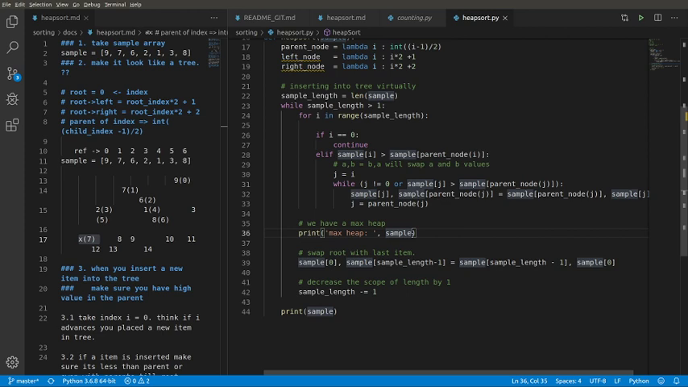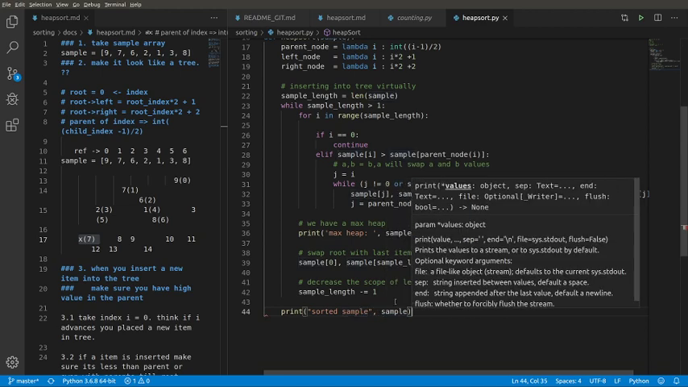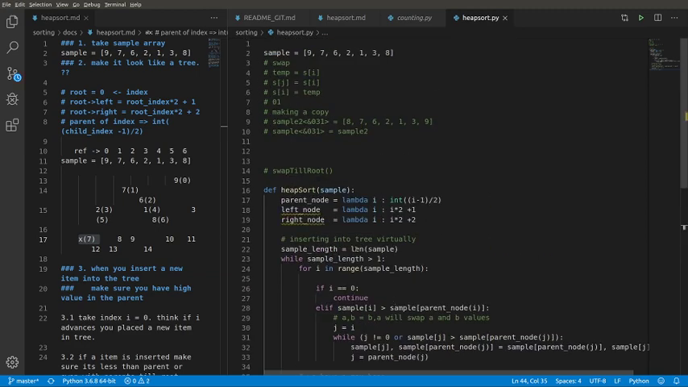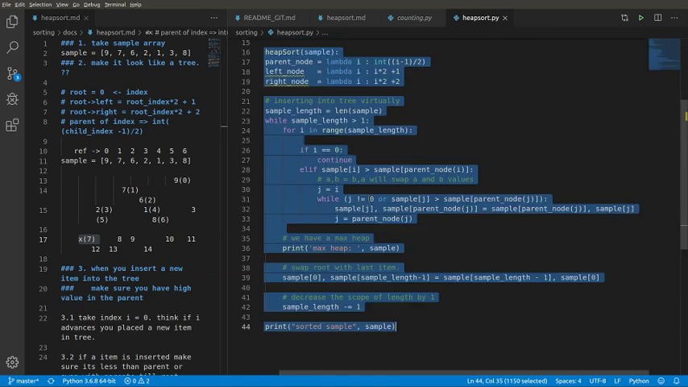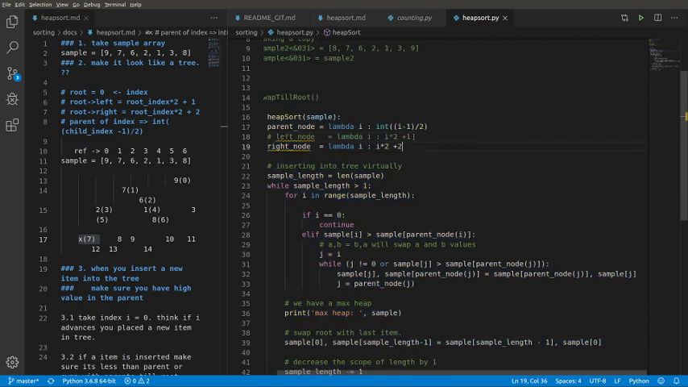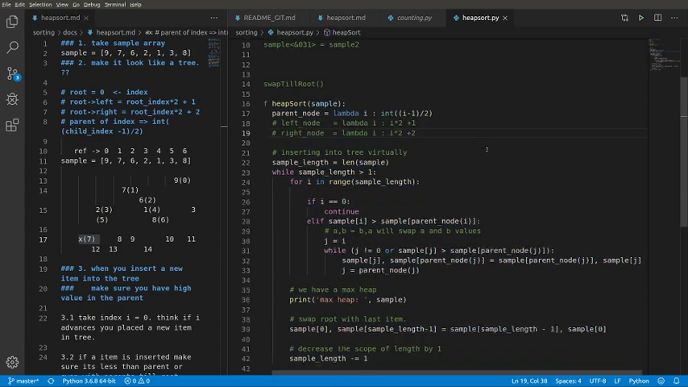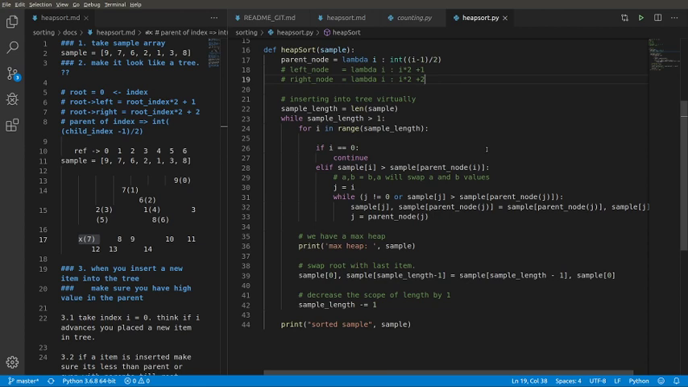Let's see how it is doing. So let me copy all of these, and we haven't used right and left anywhere. There's no point in writing them. We're just using root, parent, parent, parent. But yeah, good to discuss though.